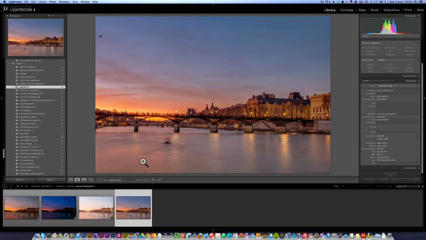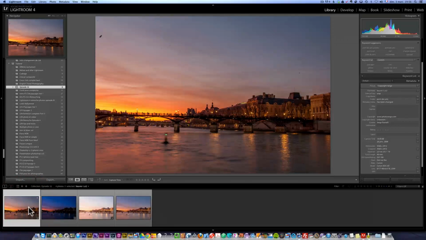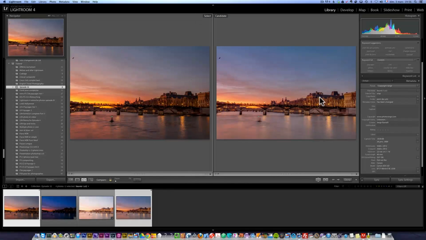Okay, so that's the result. It's a TIFF file. And look at this, it's not so bad. If I make a comparison, I take this photo, that's the normal photo, and that's the fused photo, and I press the C. So we have on the right the fused, and on the left the normal photo.